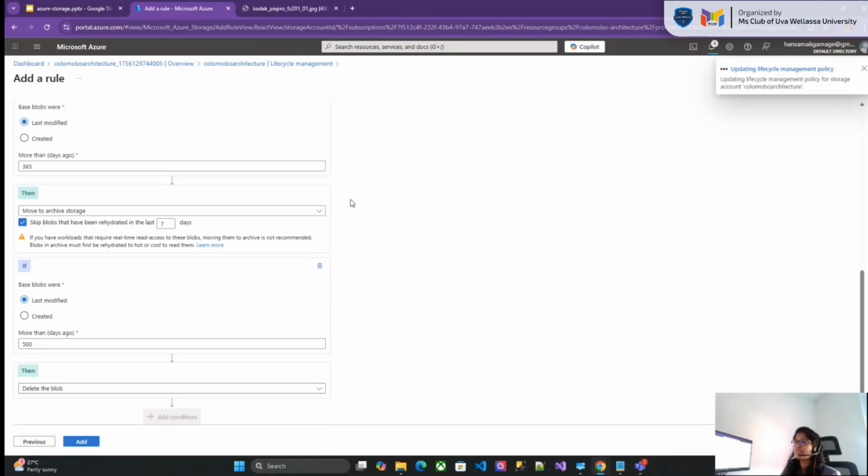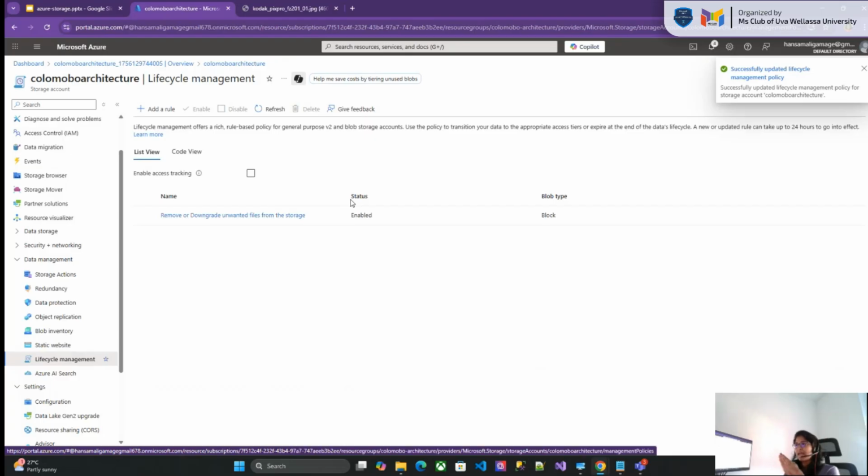So this is a nice way of keeping your files, and the charges for your Azure bill are getting smoother when the requirements are getting changed.